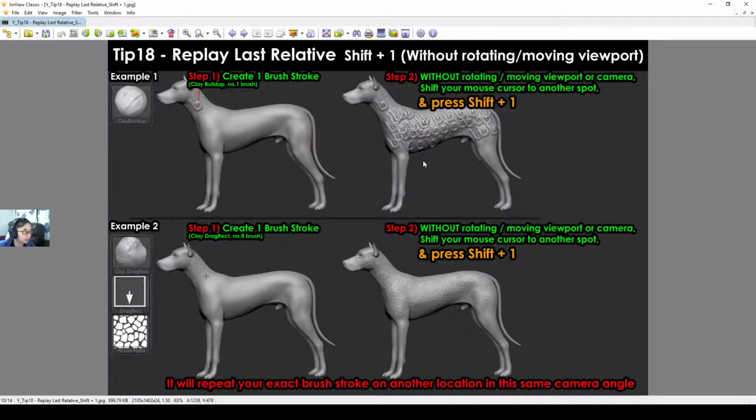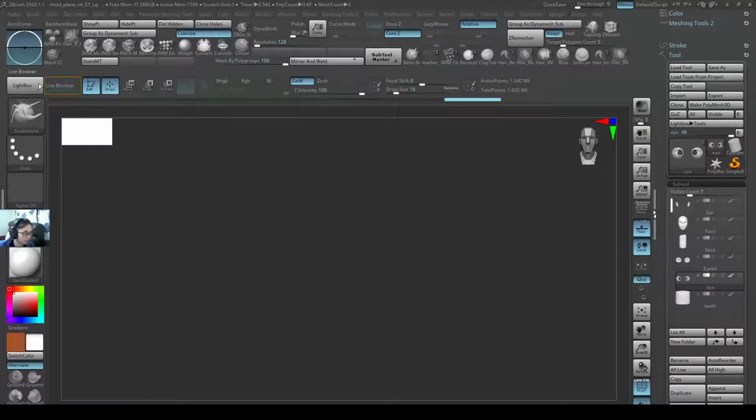Alright, so another tip for this week, I want to teach you guys about Replay Last Relative, which is also Shift 1 plus 1 on the viewport without moving or rotating your camera. So what does it do? You can create one brush stroke and then you can repeat it following the camera. So it's like doing a projection on the camera. Okay, so I'll show you this very quickly.